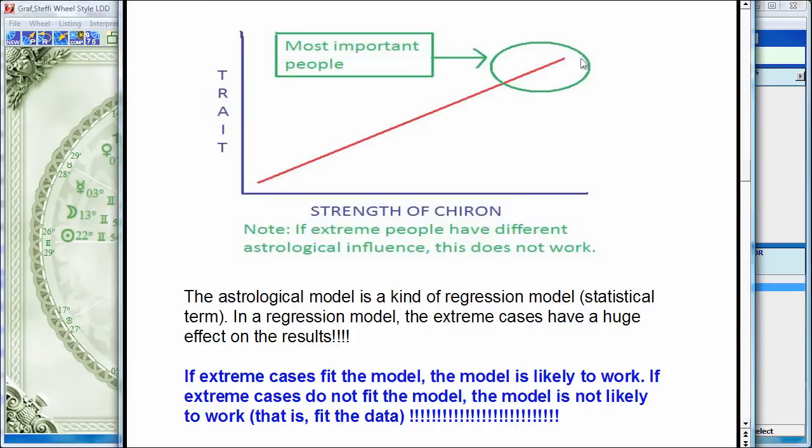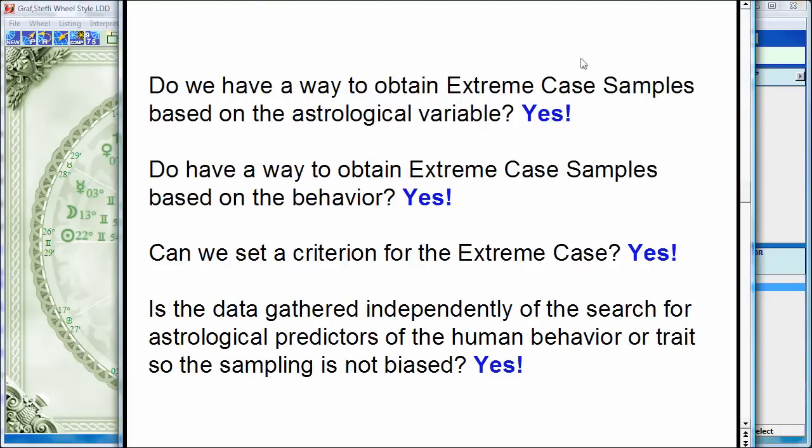And not only that, we have all the tools in astrology to do extreme case studies. Do we have a way to obtain extreme case samples? Sure, we have databases of charts, and we can pull out the people with all the Gemini, for example, based on the astrological variable. There's two kinds of extreme cases, by the way, two completely different kinds. Extreme case based on the astrology and extreme case based on the behavior.